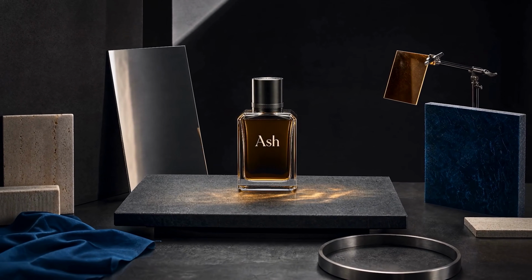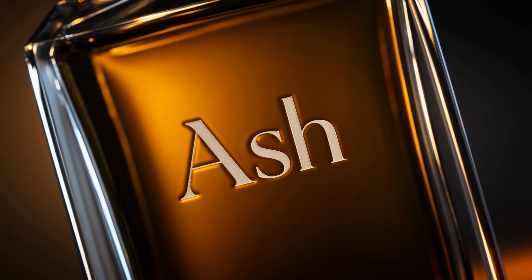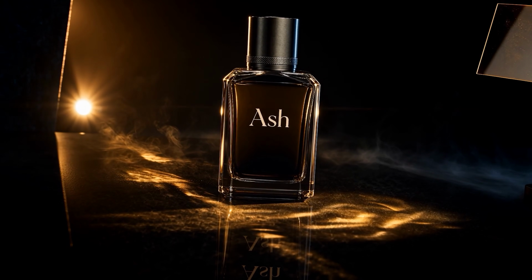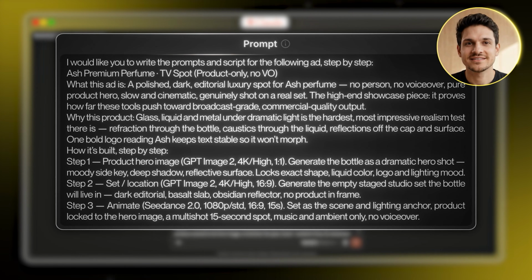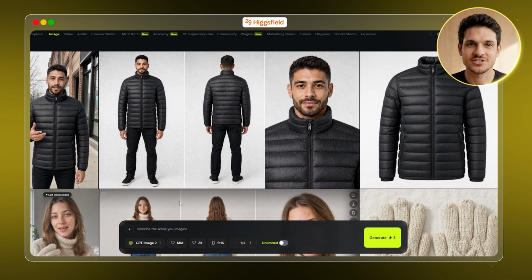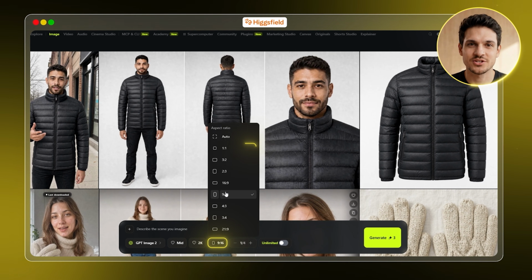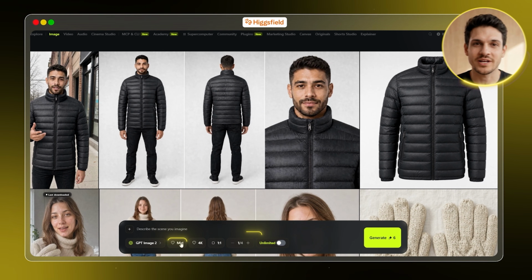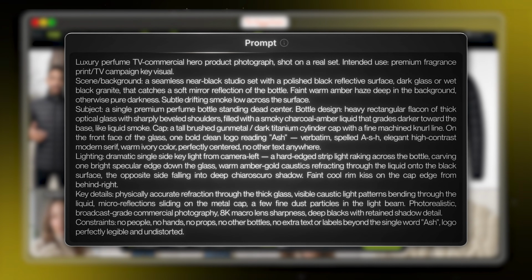So this one's a luxury perfume ad without a person or a voiceover. It's just the product, shot like a proper commercial. So first, same as always, I'll tell Claude what I want and enter the prompt. Then, using what Claude gave me, I'll take the first prompt and go to the image section in Higgsfield. I'll set the aspect ratio to 1:1 and the quality to 4K high. Now I'll paste in the prompt and hit generate.